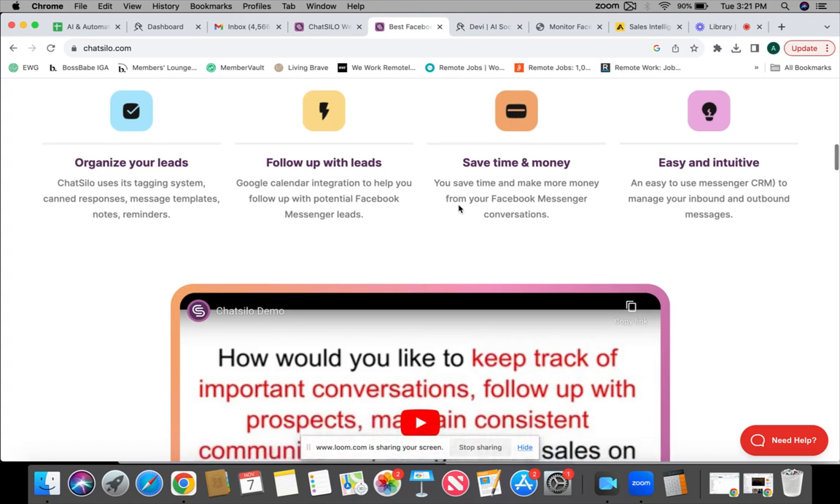All right. So save time, make more money from your Facebook Messenger conversations. I definitely believe that fortune is in the follow-up. Most people aren't going to buy the first time you tell them about your product or service. But if you do follow up, if you do check in on people, if you do build those relationships, I do think you are going to get more money in your business.